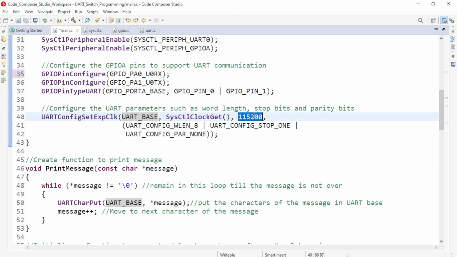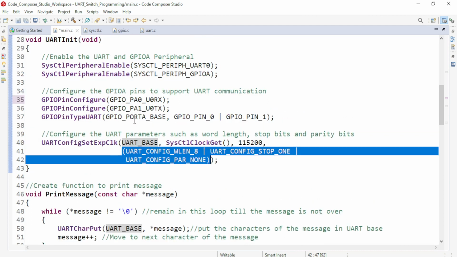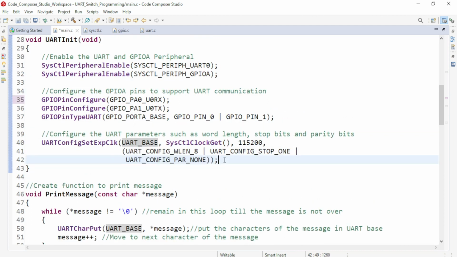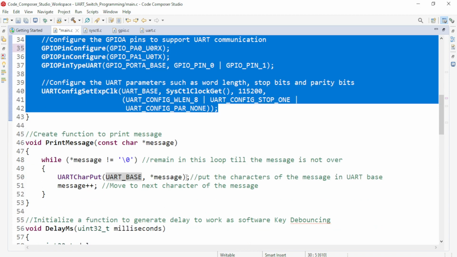Here this argument is for the baud rate. Then inside this bracket we have configured 3 things. One is the word length. The word length is 8 bit, stop bit, and parity bit. If you want to see the details of these functions or how to get to these functions, you can just visit the previous video. I have explained each and every line in a very detailed manner in the previous video. That's why I am just skipping this part.